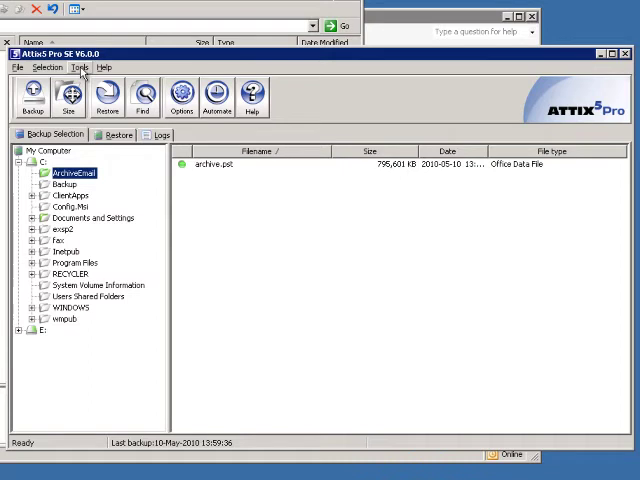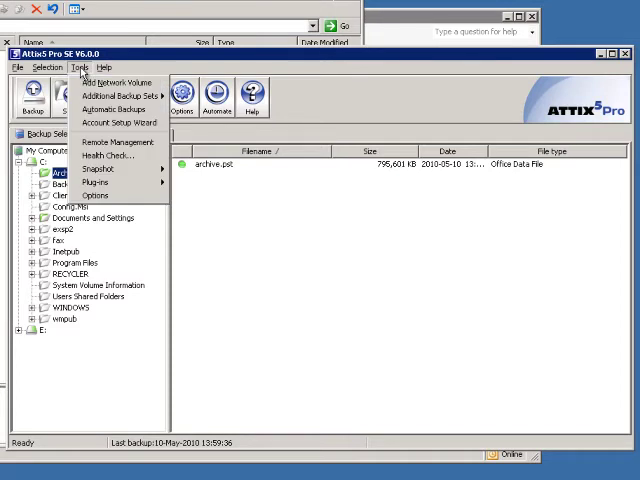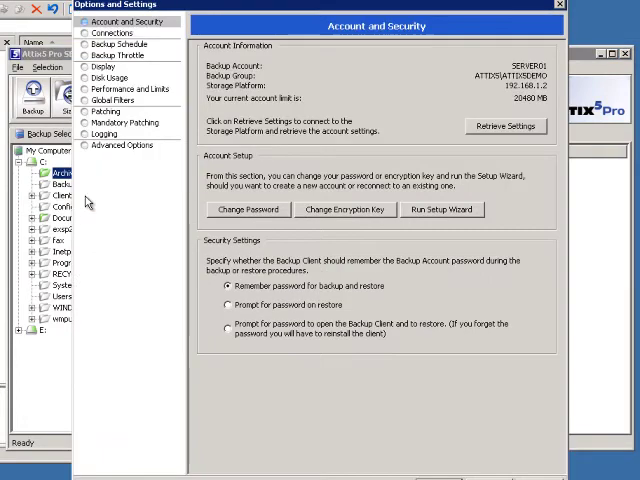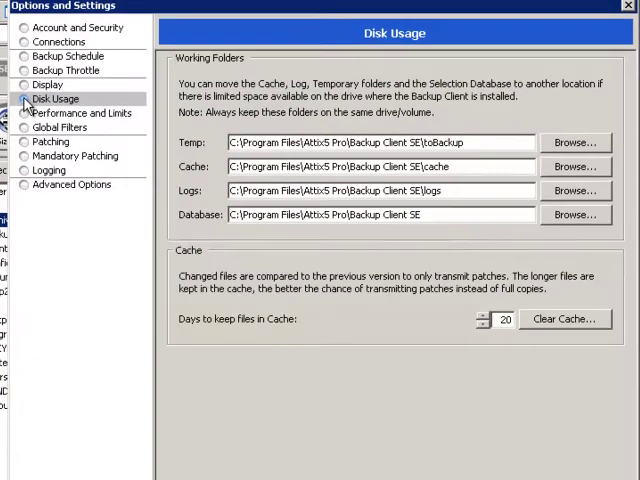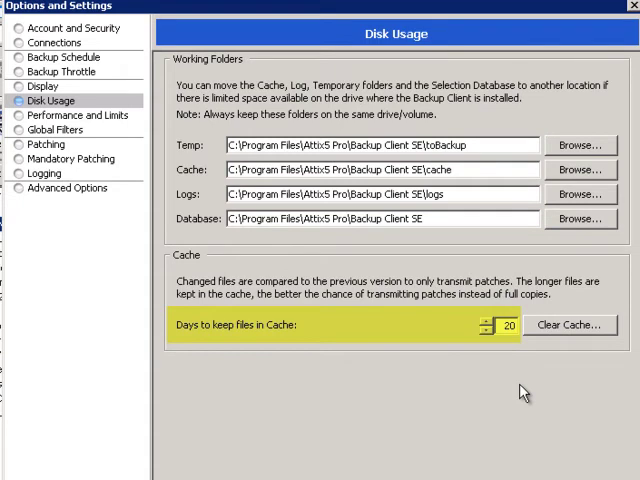I have talked about the cache several times already in this clip. Let me explain in a bit more detail about its use. There are some configuration options available in the backup client to control and optimize disk usage as well as cache. In the backup application, open up the Options window and select Disk Usage. The default setting for the cache is 20 days. What this means is that any file in your selection that has changed in the last 20 days will be in the cache folder. It is a full compressed copy of the file from when it was last backed up, and after the default 20 days, it will be flushed from cache.